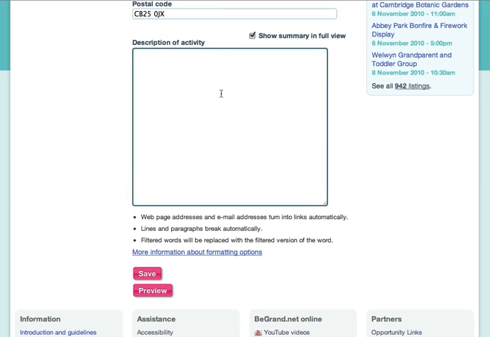Last thing to do is enter a description of your activity. This can be as long or as brief as you like. It's a good idea to try and obviously describe what's going to happen, but the other thing, don't forget to provide some form of contact information. This could be a phone number, an email address, or if your event has got a website, you could include that. Just so that if people want to find out a little bit more or to confirm that it's still running, they've got some way of contacting you.